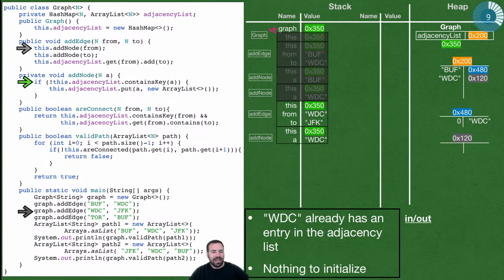Okay, let's do it again. Add edge, Washington, D.C. to JFK. When we call add edge, we're adding each node first. Washington, D.C., we're going to check our conditional, this.adjacencyList.contains(WDC). It does contain WDC, so that resolves to true, but this is a not. So if not true, this is false.